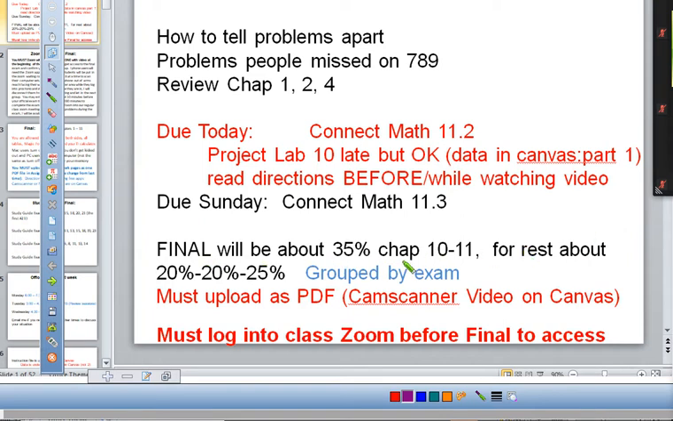The other thing is the final is going to be grouped. It's going to be about 35% on chapters 10 and 11, heavier on 10 and 11 because exam 4 is rolled into this final. And the rest will be about 20% on exam 1 material, 20% on exam 2 material, and 25% on exam 3 material. And it's going to be grouped by exam. So this is what that means.